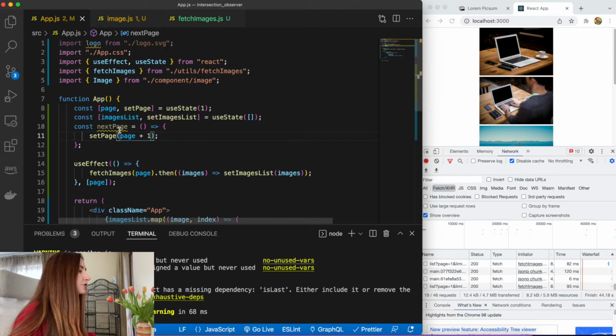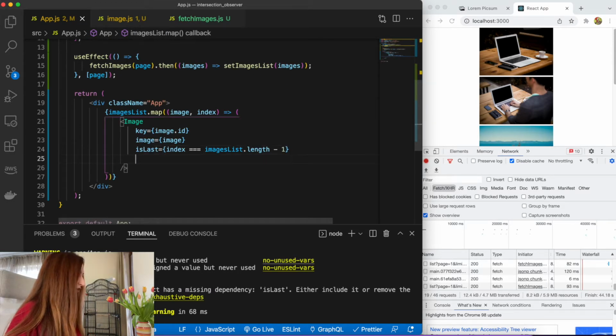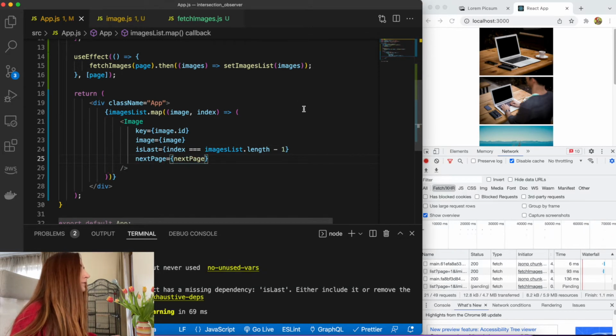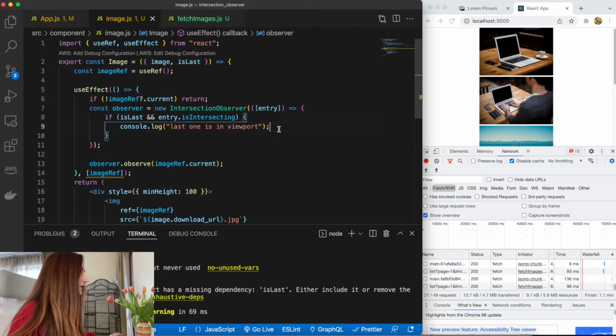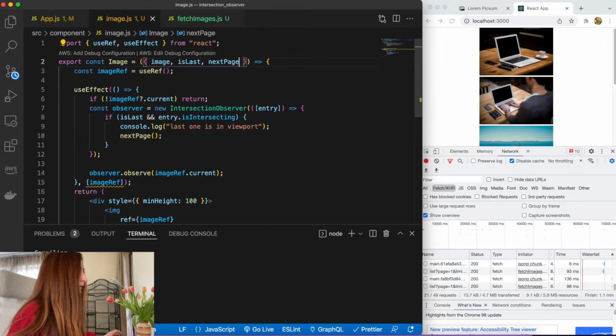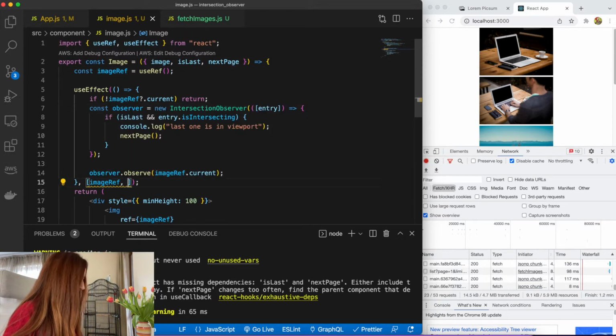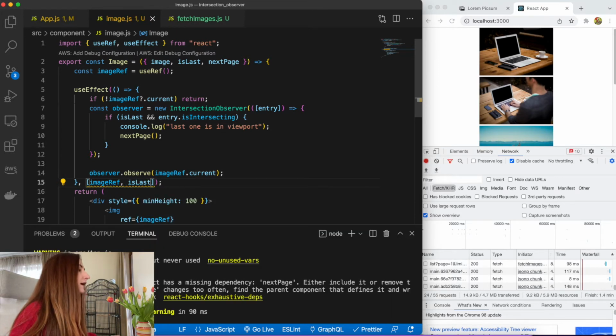And every time this function increments our page, this useEffect will trigger, and our fetch images function will fetch the next page. Now we will pass this next page function to our image, and we will call it here in our condition. Now it tells us that we need to add isLast and nextPage as the dependencies. I will add isLast, but I will not add the next page to the dependency.